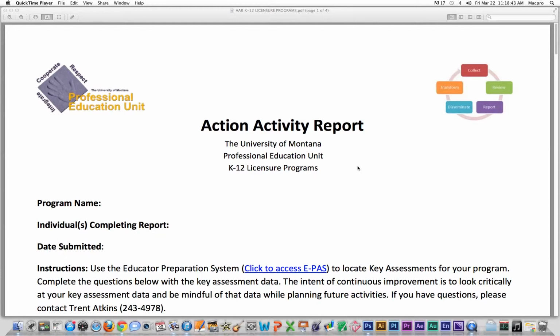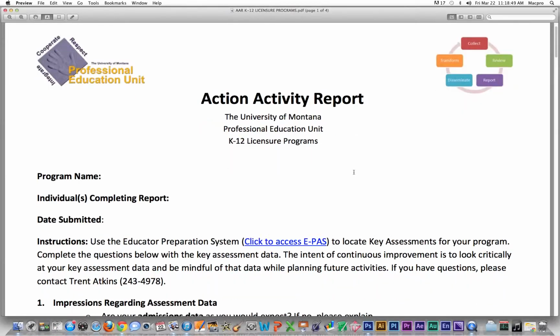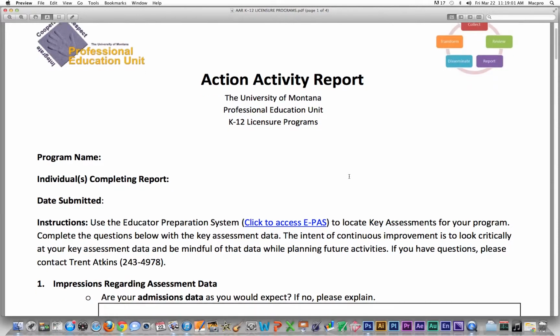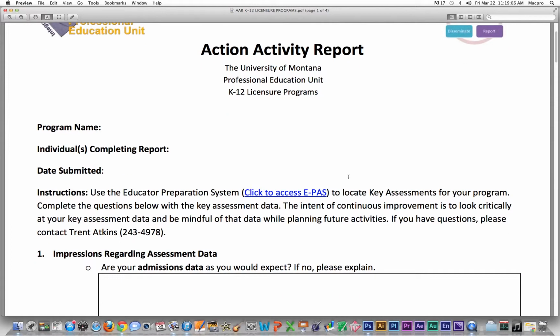So if you open the document you were sent, which is the action activity report, you'll see that we're starting by asking basic information related to just your program name, who is completing the report, and when you submitted this. Now, because you're part of a K-12 program, we're asking for quite a bit here.